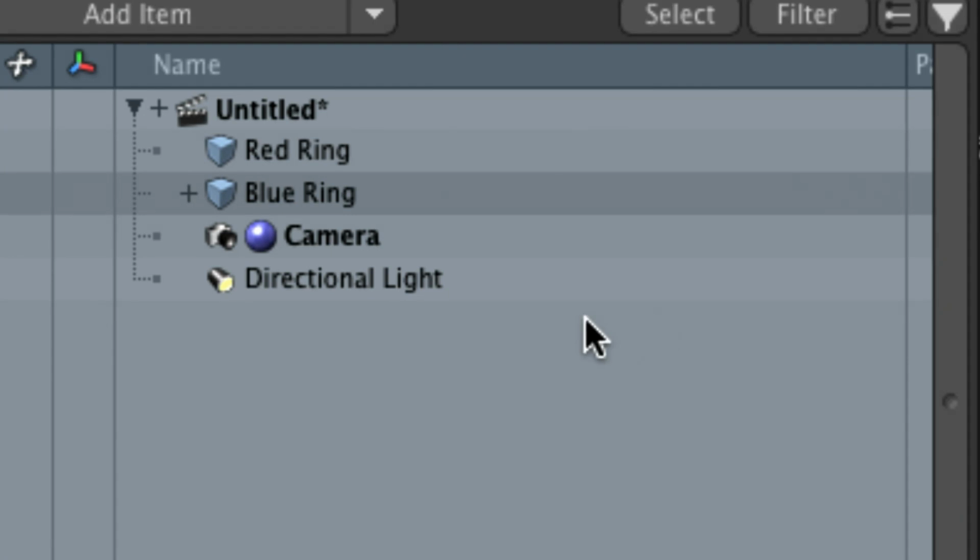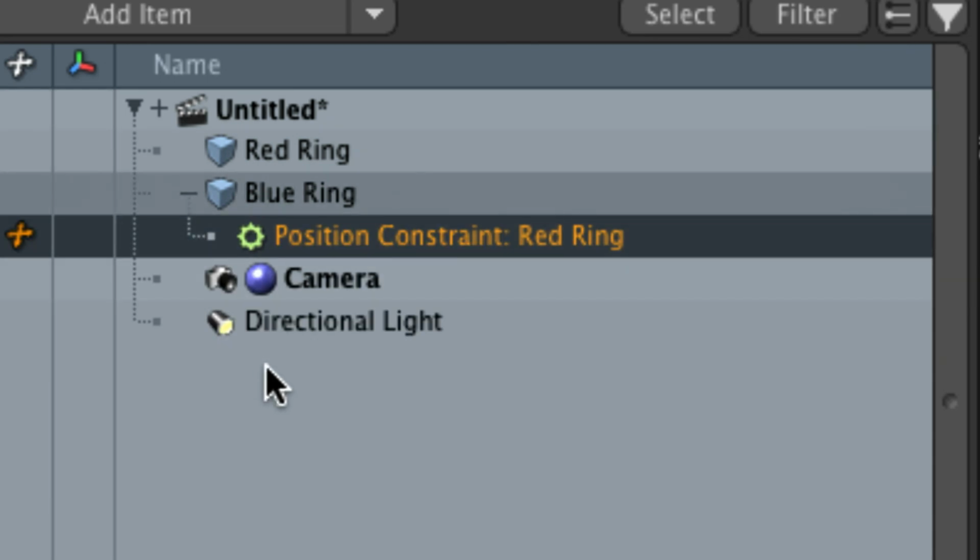A couple things have changed now that we've added in that constraint, that position constraint. Does anyone see it? Yeah, check it out. There's a little plus sign over here. And there it is. Okay? That's the actual constraint. Okay? Constraints are always going to be found on the object, on the child object, if you will. Okay?